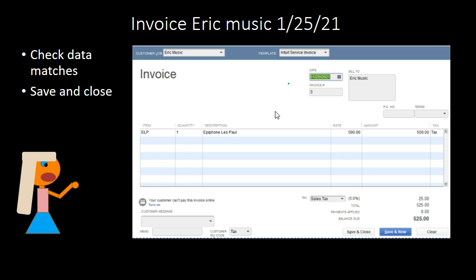So that populates, we have the date here, then it just populates the item, which is the inventory item, in this case an ELP. The quantity was 1. All this will populate automatically once we have the item, the ELP, in there, which is an Epiphone Les Paul. It's going to be a type of guitar. The amount is 500, and that's going to be the total of 500. And all this would calculate for us.